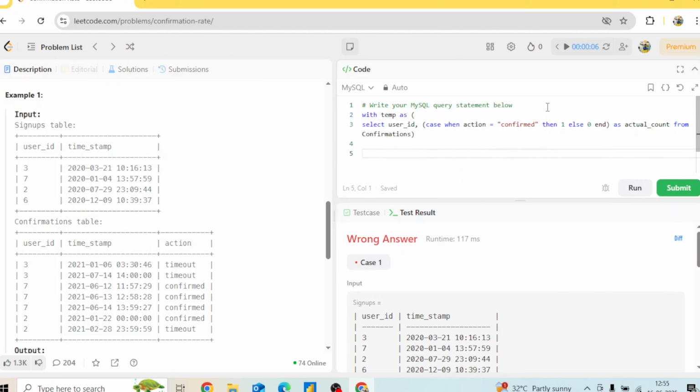And now what I'm going to do, I'm going to say select user ID, and then I'm going to find out the sum of your actual score count. Sum of actual_count as, let's say, total, or let us say total confirmed count. If I say this from temp, and then I group it by the user ID, correct? I will group it by the user ID.